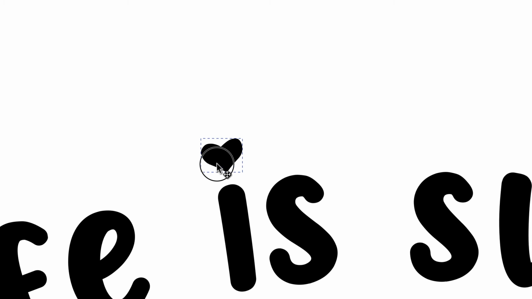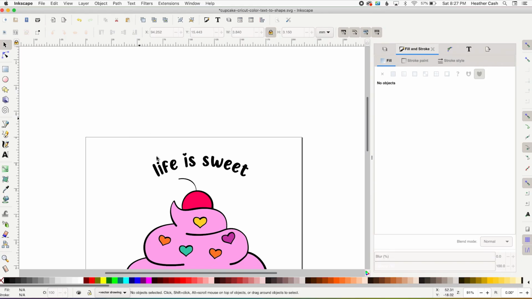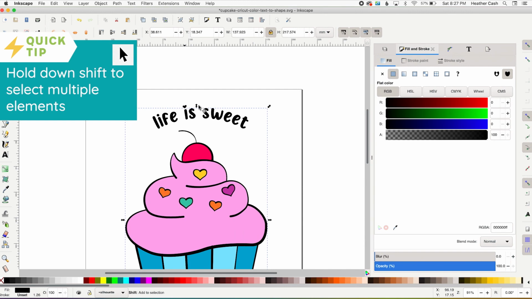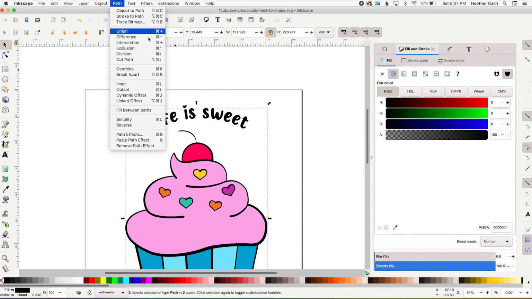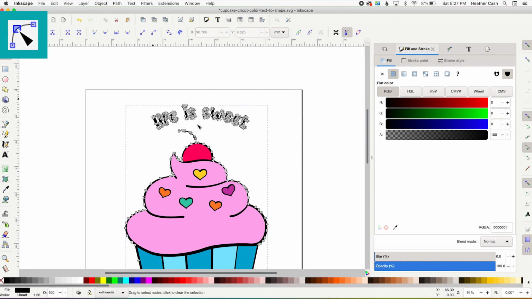And now we will need to combine this heart with the rest of the text so that they all cut out together. So let's zoom out, and then I'm going to grab the text, which is really the text plus the silhouette, which is why all of this is selected. And then I'll grab the little heart, and we will go to Path, Union. And now we have the little heart in there. You can always double check by clicking the node select tool, and you can see all of your little points, so you know that the heart is in with there and there's the silhouette.